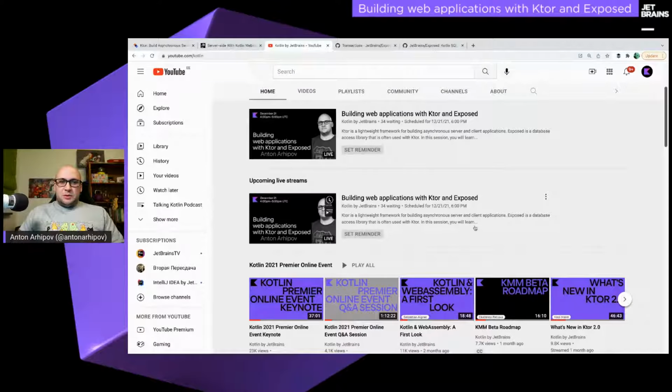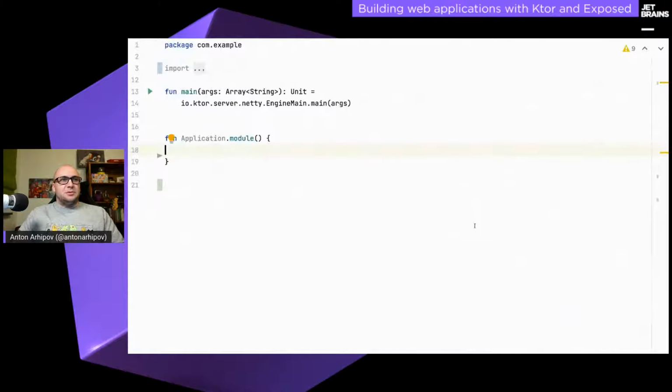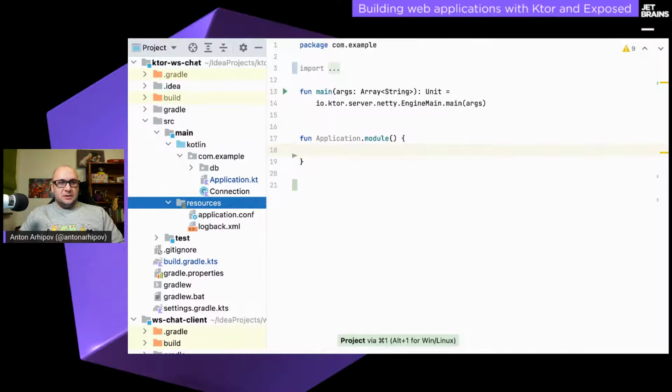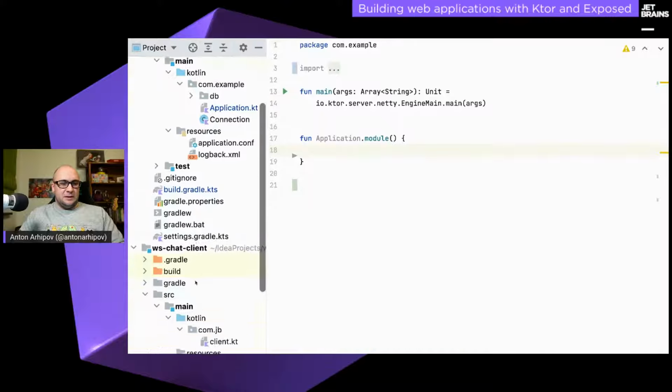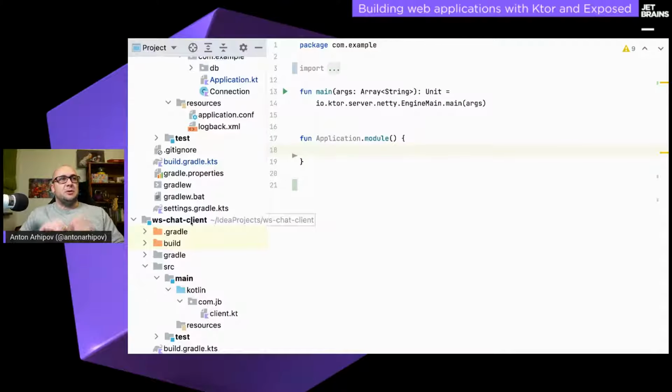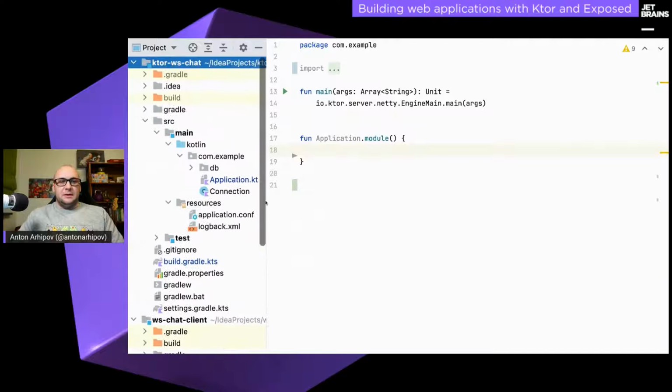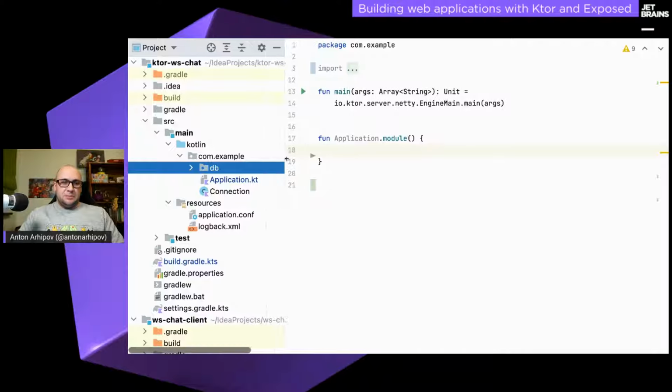What are we going to start with? We are going to start with basically a blank sheet, and I have a project already prepared, so I'm not going to generate it from scratch. I have two parts in this project. I have a WebSocket chat, and I have a WebSocket client. It should be a command line client, so I'm going to start a command line application to connect to the service via WebSocket and do some interaction, but before that we need to implement the service itself. And let's see what I already have in the project here.